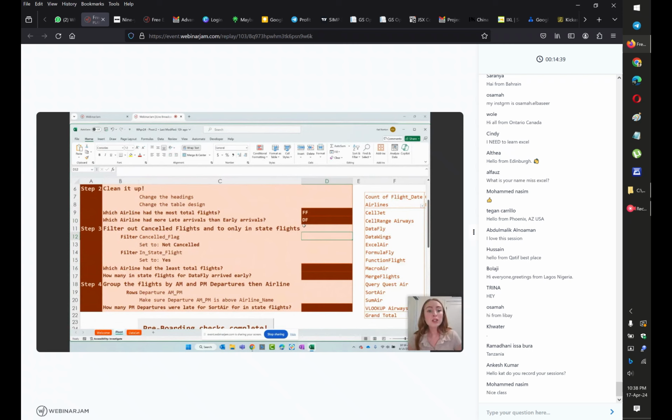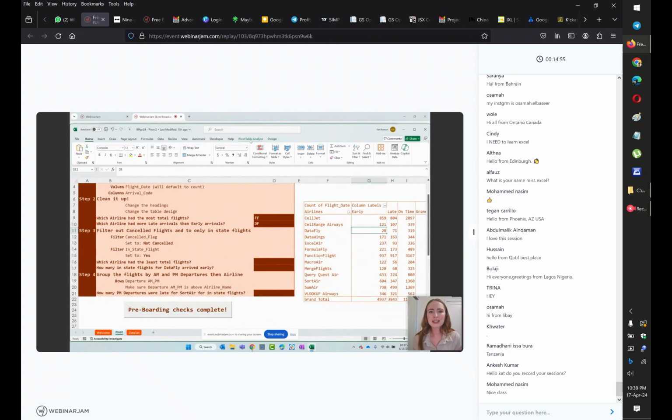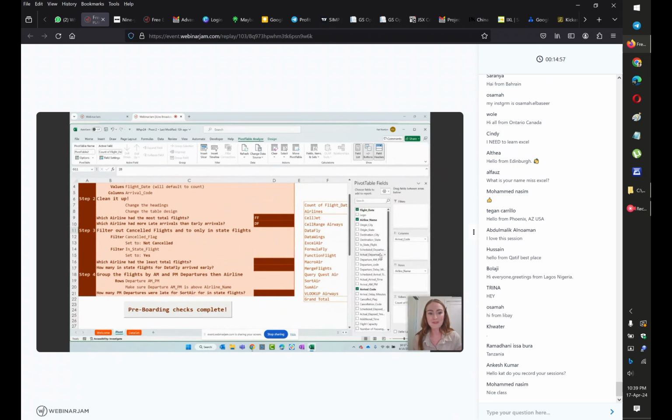Now let's say we want to take this up a notch and we want to only see non-canceled flights and only flights that were within its own state. So in-state flights that were not canceled. So let's say we want to break down this data even further. Here's the trick. I'm going to zoom out for a moment and we're going to click back on our pivot table, turn on that field list.